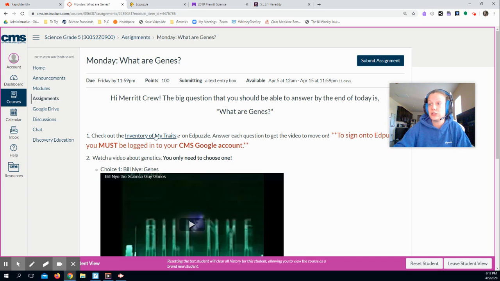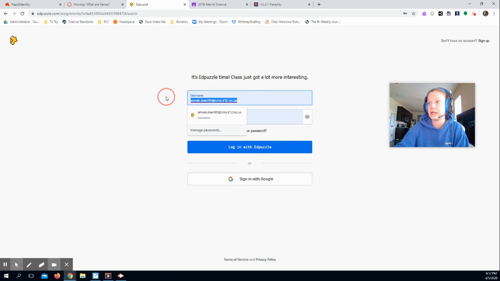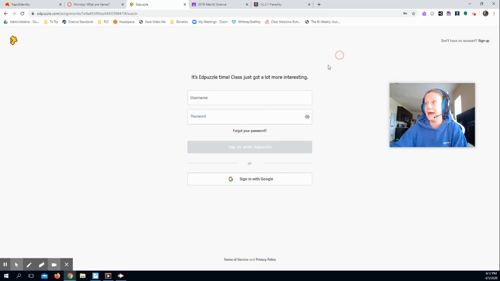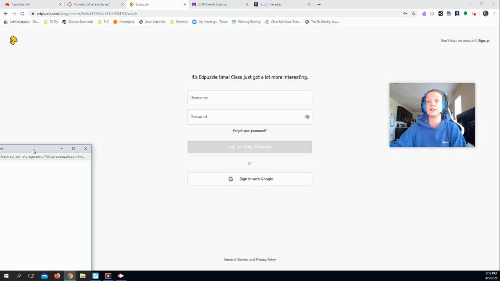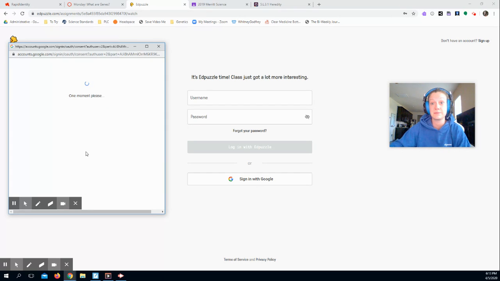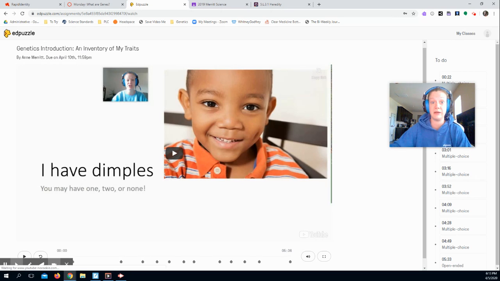Once you've done that, you'll click on the link and it's going to bring you to a screen that looks like this that says, it's Edpuzzle time. Class just got a lot more interesting. That's good. Now, the next thing that you do, and that we generally do as CMS, is click the sign in with Google option. It's going to pull up that little screen. You have to click on your CMS account. Now, I'm not clicking my CMS account, but that's because I'm the model. And it will be like, oh yeah, you're this person from Miss Merit's CMS account.